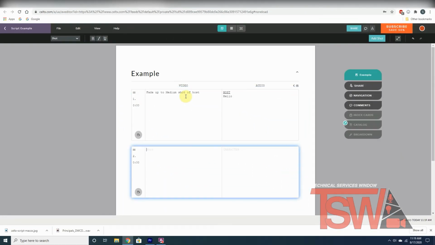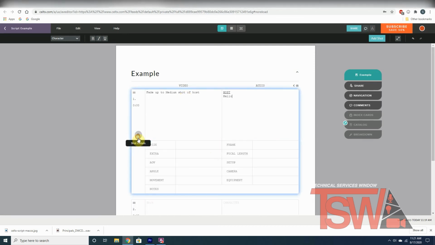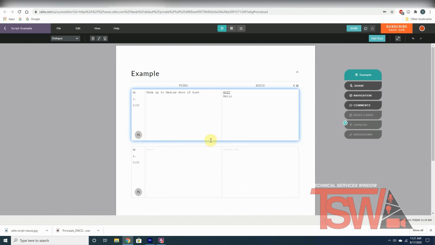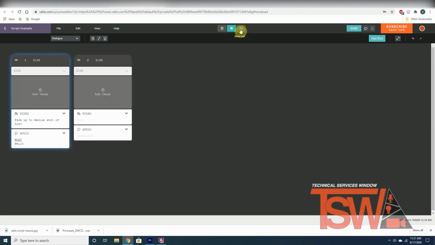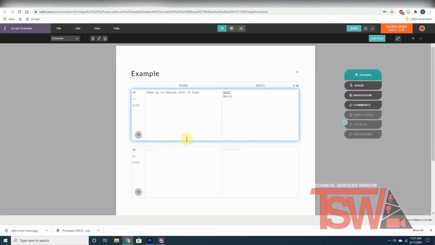To go to your next audio-video row, double tap enter. You can also toggle on additional details for different shots if you'd like to. Using the icons above the script, we can add a storyboard, which is only accessible in the paid version, or look at the script through a shot list view.